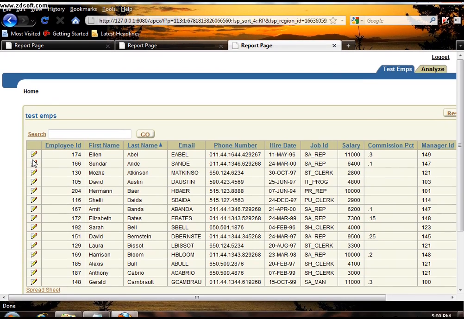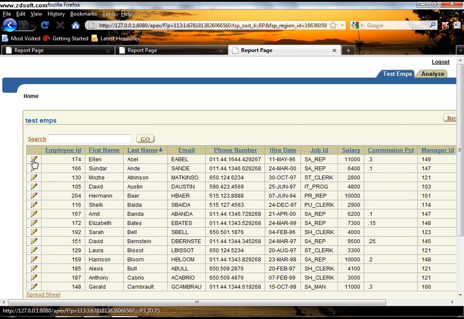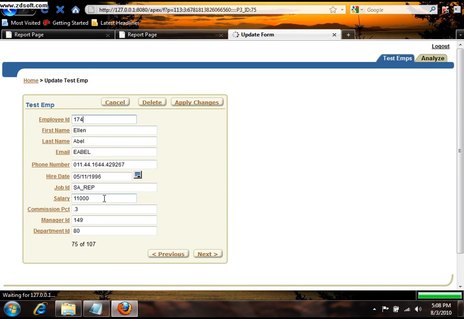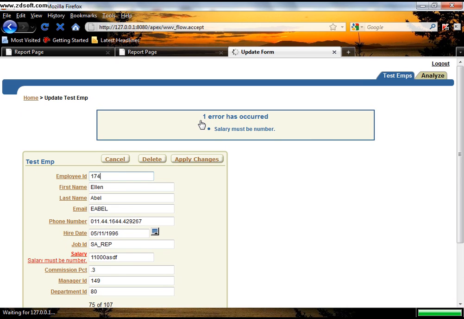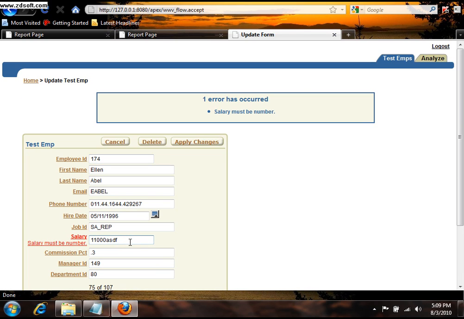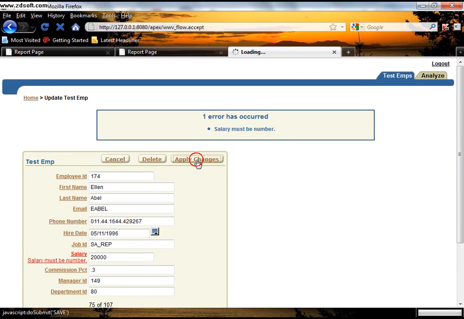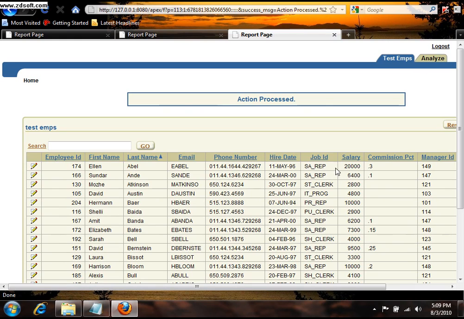Now let's click this edit icon to edit the first row here. Let's change the salary, but let's test some error processing by entering some non-numeric characters there and attempt to apply the changes. Error message, salary must be number, which makes sense to me. So let's change it from 11,000 to 20,000. Now we'll click Apply Changes, and there's the new salary amount.